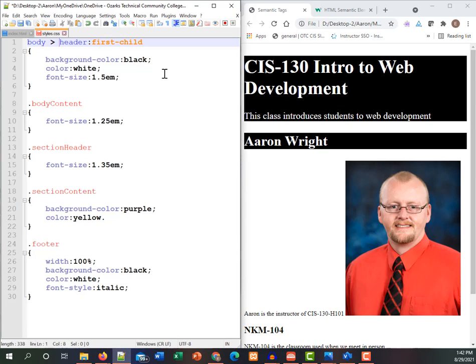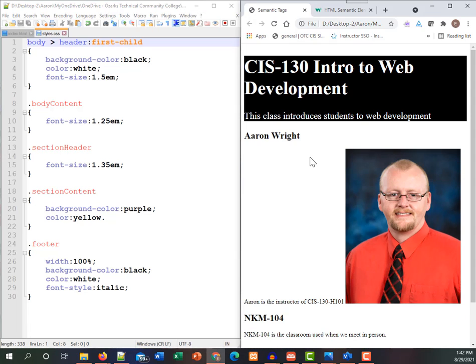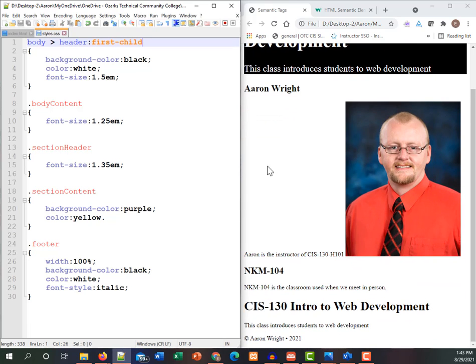So a header that is the first child of the body, that is also a direct child of that body element, and not go any further into this. So now when I refresh my page, I'm selecting only a header that is a direct child of the body, as well as only the first header inside of the body. That way I'm not selecting anything else.